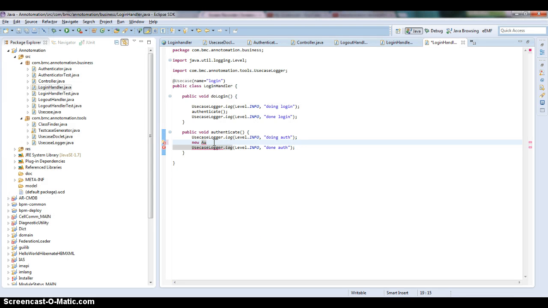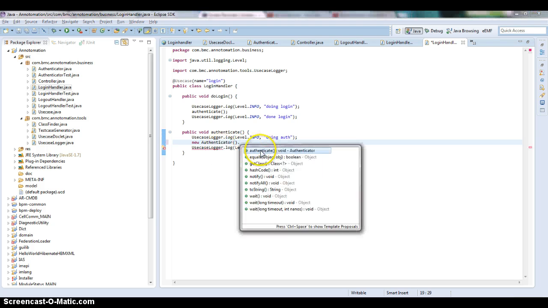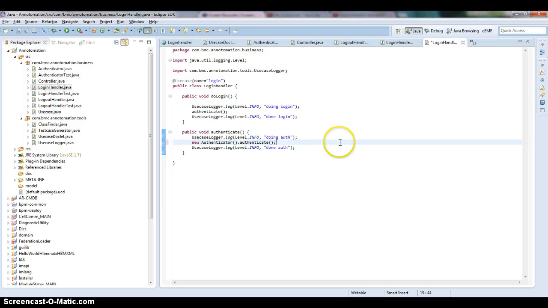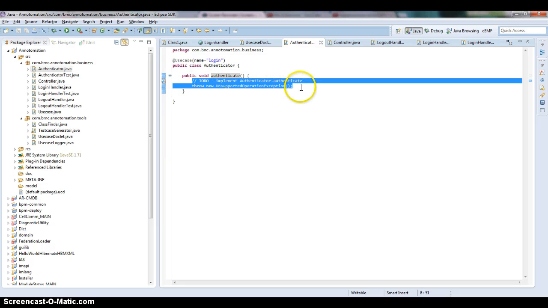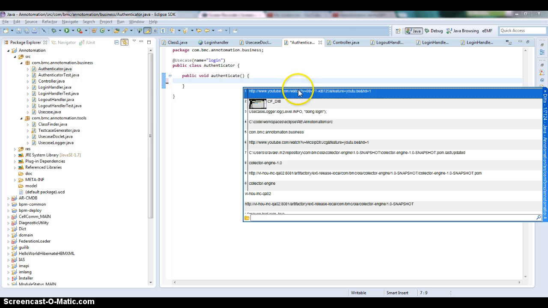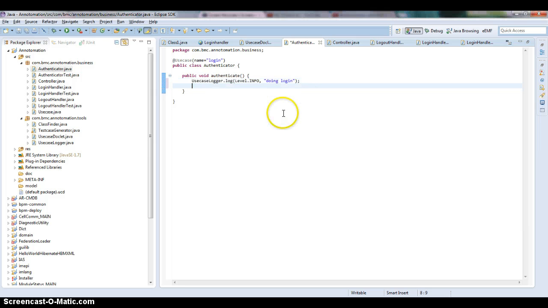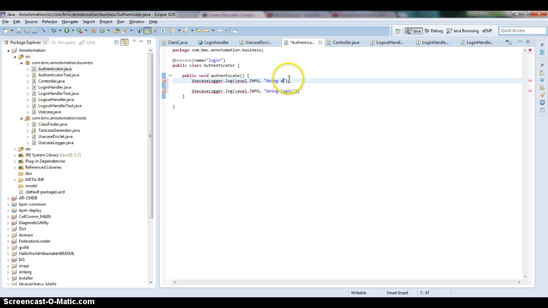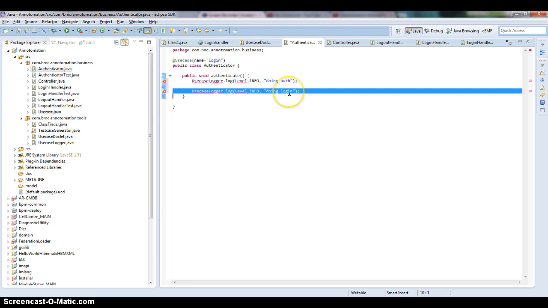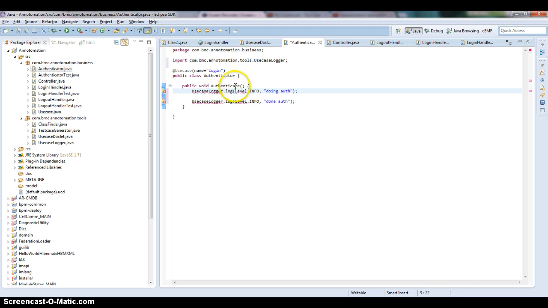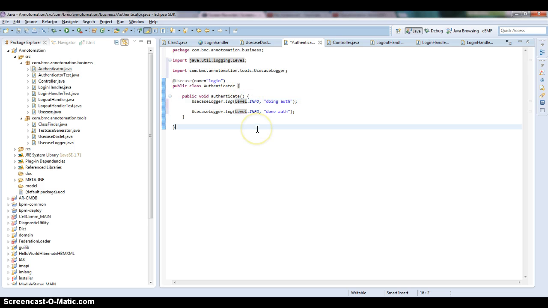So we'll be writing this authenticate method. We will call this authenticate method on this authenticator class from here, and we will also add some code in this authenticate method. Not exactly code, but just the logging. We will write "doing auth" and "done auth". So we are done with our code for this authenticate.